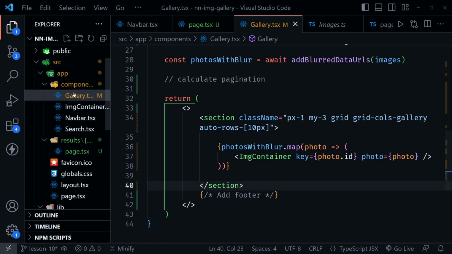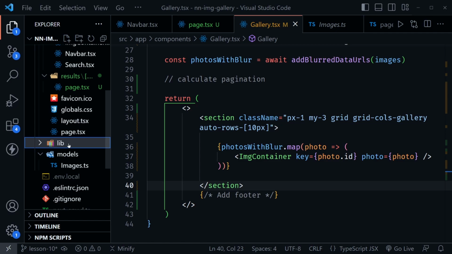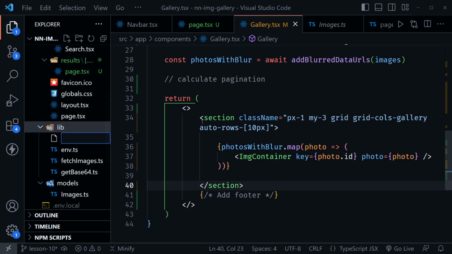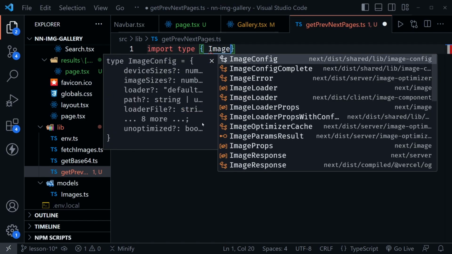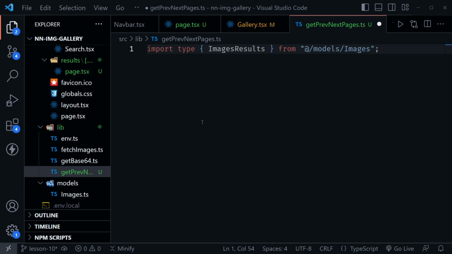So now let's create that new function, and it's going to go in our library directory here. So now we need a new page. I'm going to call this getPrevNextPages.ts. We'll start this file with an import type, and we want ImagesResults, and that comes from our models' images. Now we need a little helper function, and I should just warn you ahead, this is the one function where we're going to use some math, or the one file, and that's not always fun. I know some of us that learn to program aren't always mathematics majors, but we can calculate this pagination without too much pain, I believe.